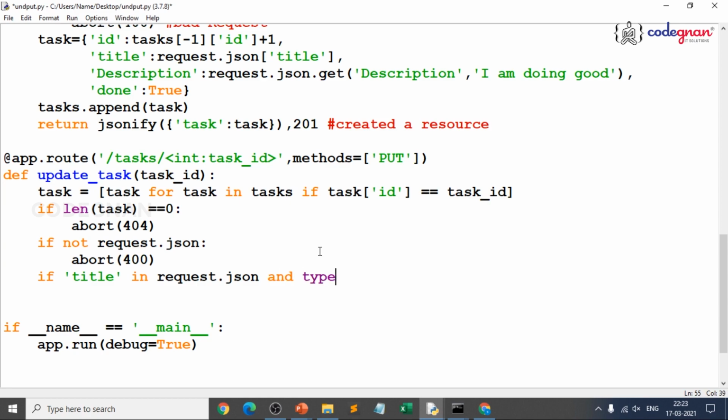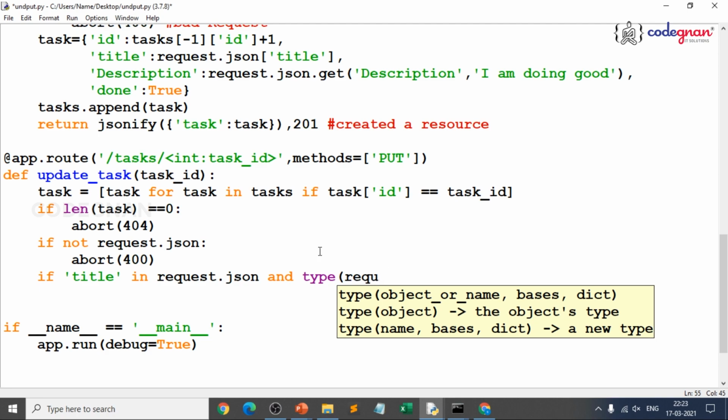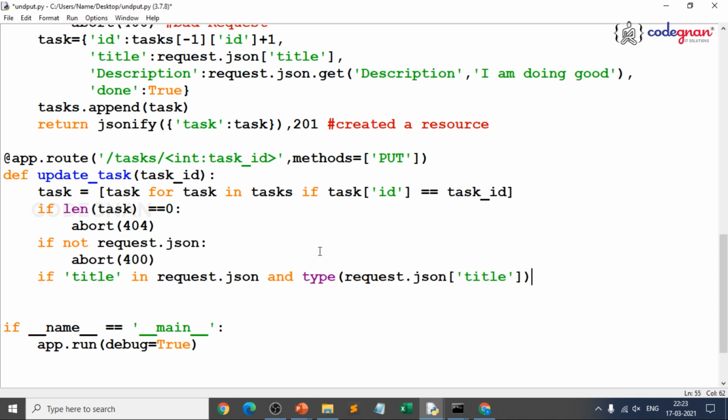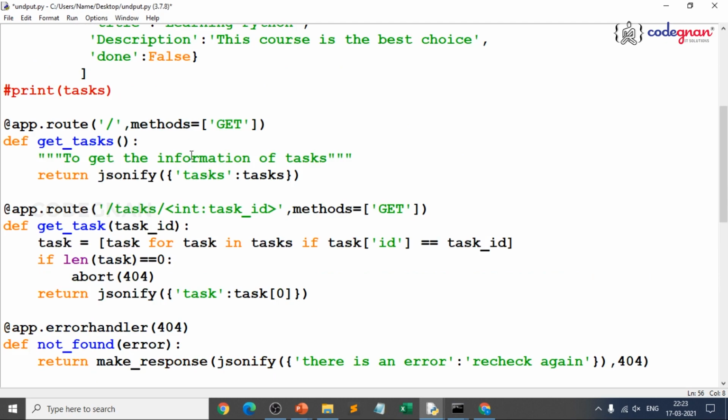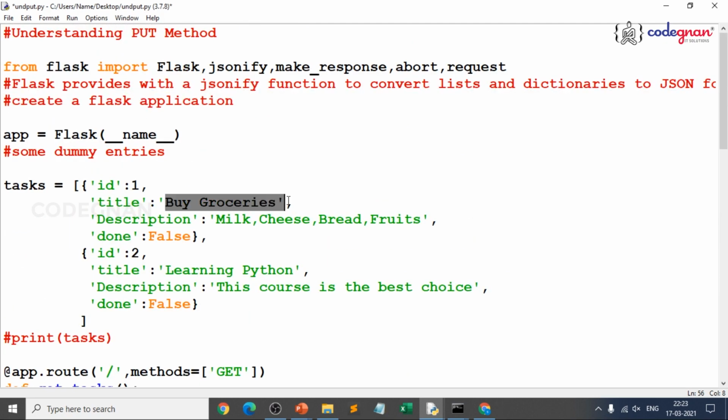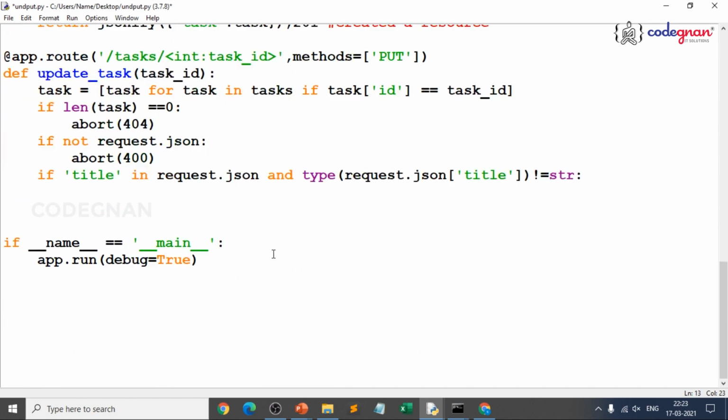It is a string, right? And if type of request.json of title is not equal to string, because if the user is not giving a string, then it should be an error, because we just gave title as a string. If you look into it, we gave it as a string, and description is also a string. Done is false. You can give any number of items over there, it's up to you.